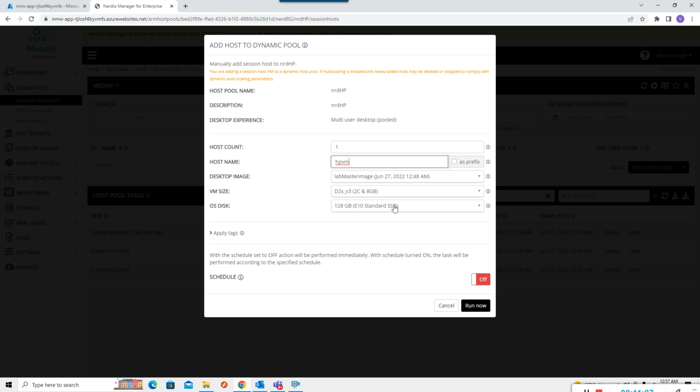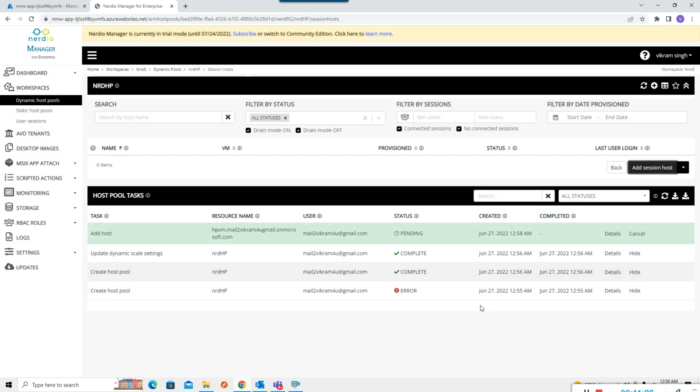So you can very well keep this D2 and 128. This is coming from the master image, the way we configured the VM size and OS disk in the master image, but you can also change it for your session host separately. Okay, right now I'll keep the same, whatever I have in my master image. So just run now. Again, guys, adding a session host in your environment will take about 15 minutes. And it's simple, it's a single click, right?